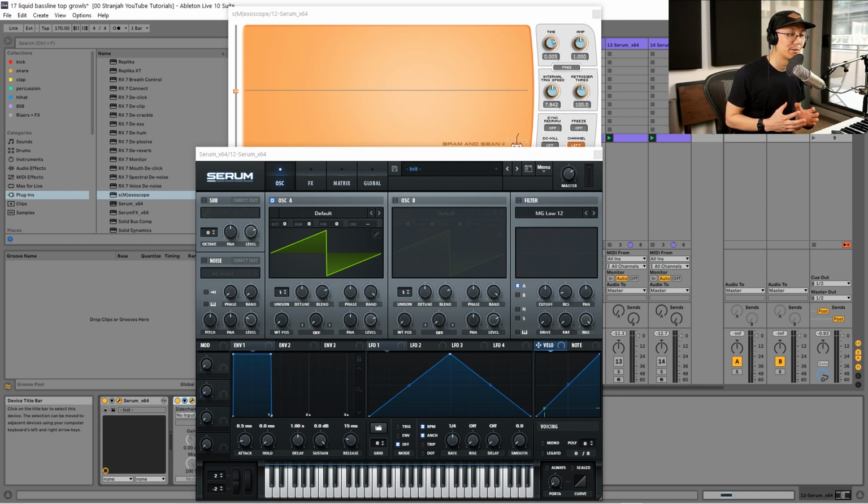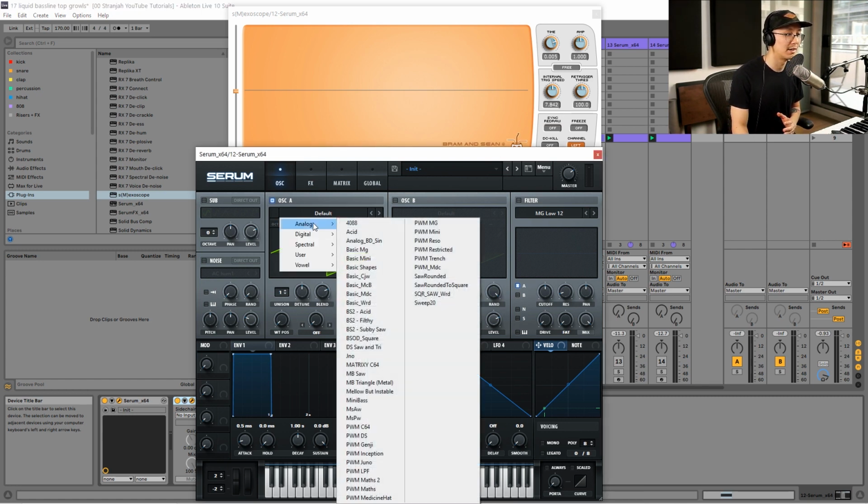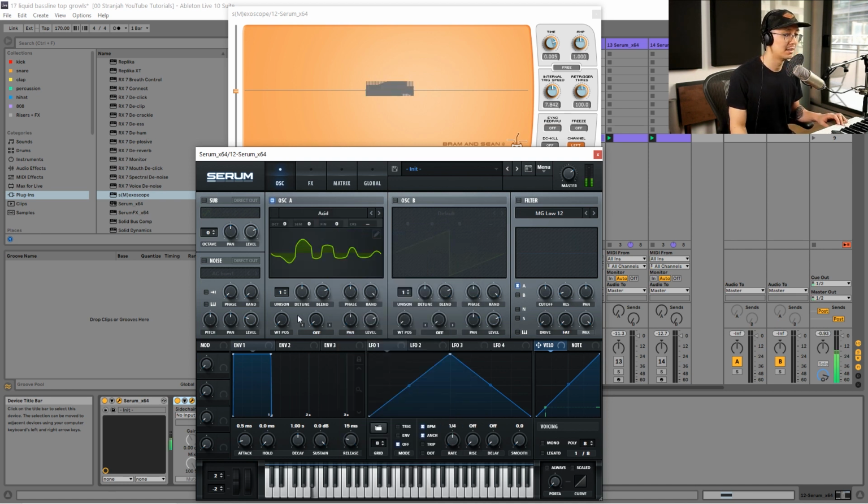Now, bass growls are great when you want to add a little more character to your drum and bass track, especially when you have more of a sub or rolling bass. And we can create this sound with a number of different waveforms. The one that I'm going to choose today is under analog. It's called acid. However, I encourage you guys to try different waveforms to find what you like for your track. But we're going to choose acid here. And then I'm going to just dial the wavetable position so we get a little more of those mids.